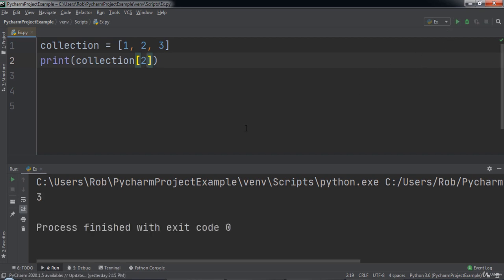One common mistake of beginner programmers is that they forget that indexing starts at 0, and they end up using index 1 to try to reference the first element in the list.